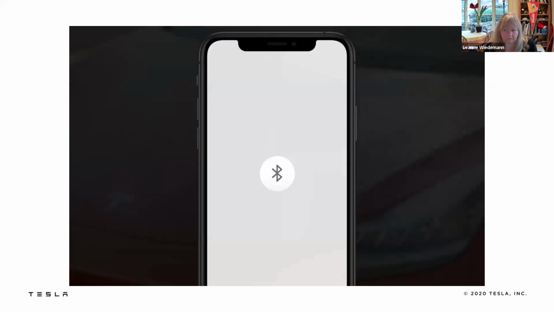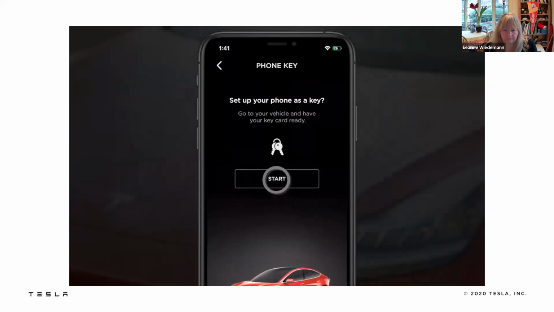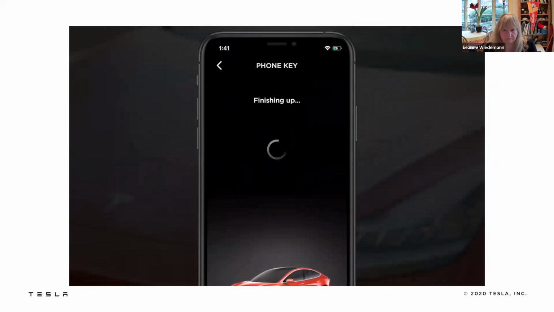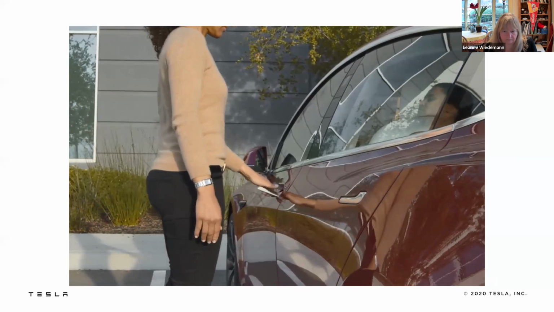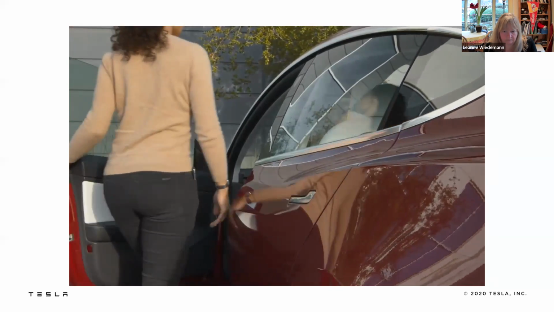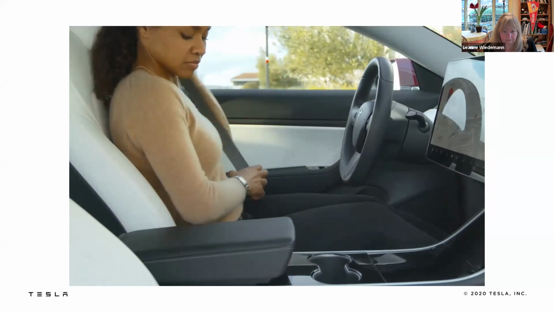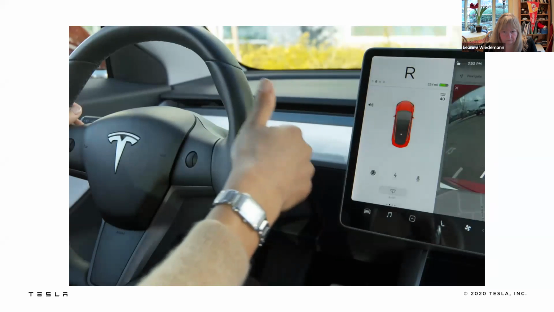Here's how. Make sure that your phone's Bluetooth is on and open the Tesla app. Select Phone Key and follow the prompts. The app will have you tap the key card against the door pillar or behind the cup holders to complete the setup process. Once your phone is activated as a phone key, if you approach your locked Tesla with the phone key on you, pulling a door handle instantly unlocks the car. Simply sit in the driver's seat with your phone in the car, buckle up, press the brake pedal, and you're ready to shift to drive or reverse.